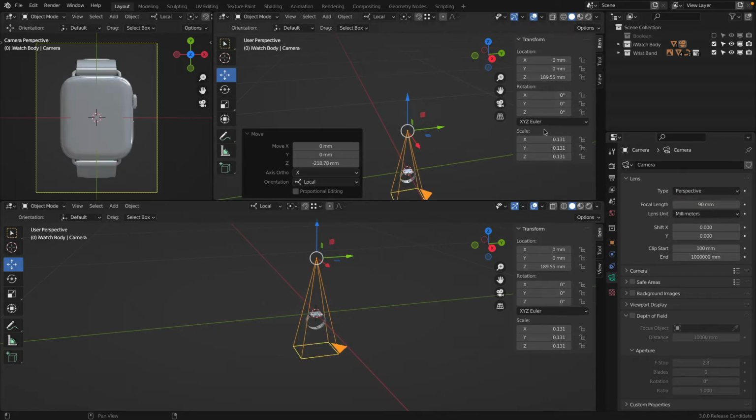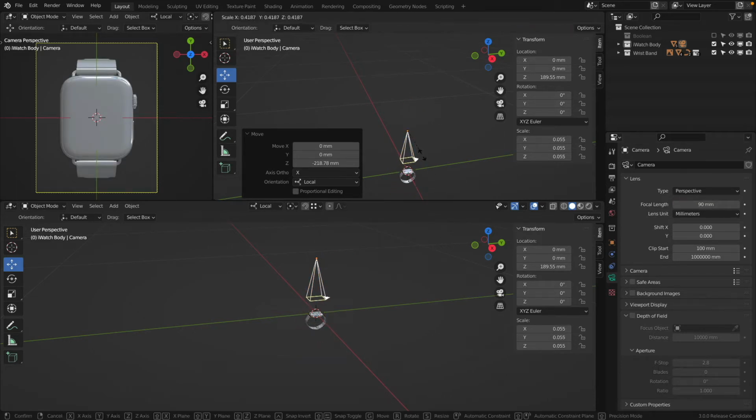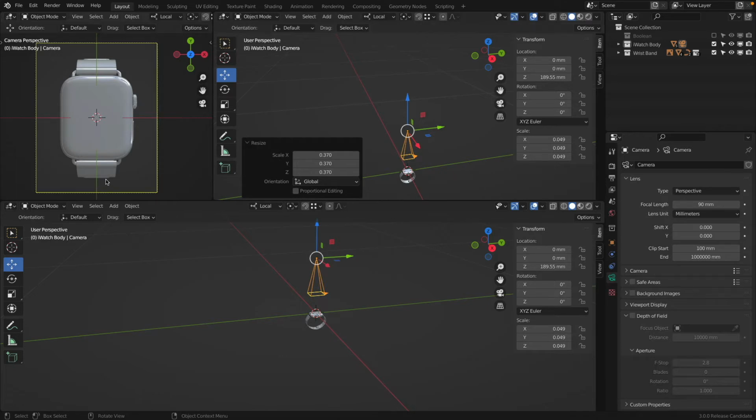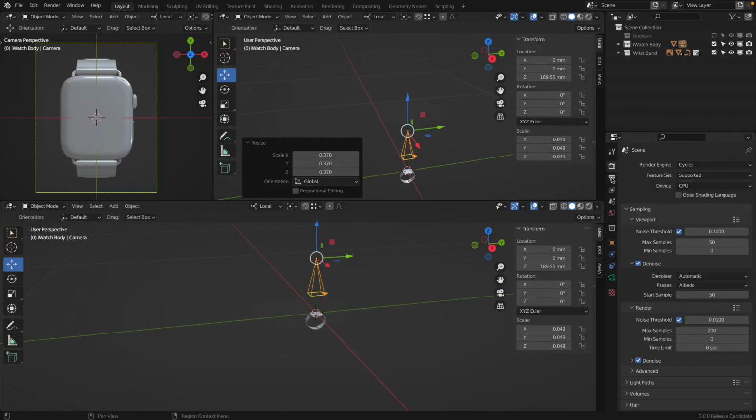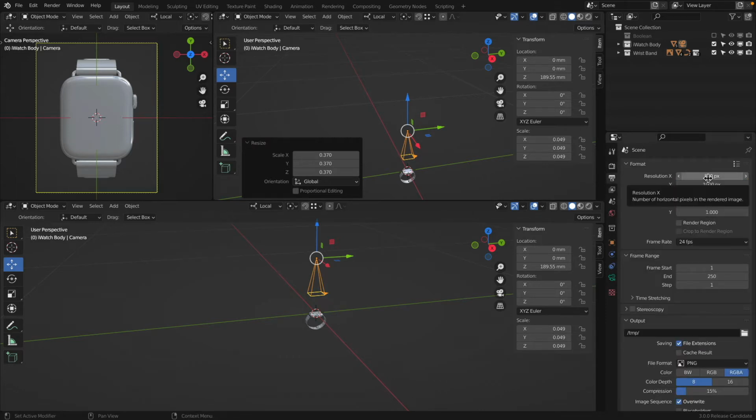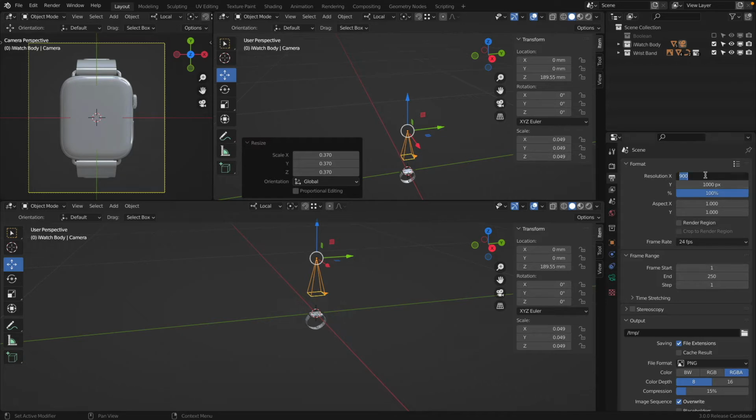Then we can get the camera closer, but I don't like the distortion and foreshortening. Maybe we make this a 90 lens. We can press S and make this smaller. The framing is pretty good, maybe a little bit more space on top. So maybe 900 or 700. Yeah, well, maybe like this.